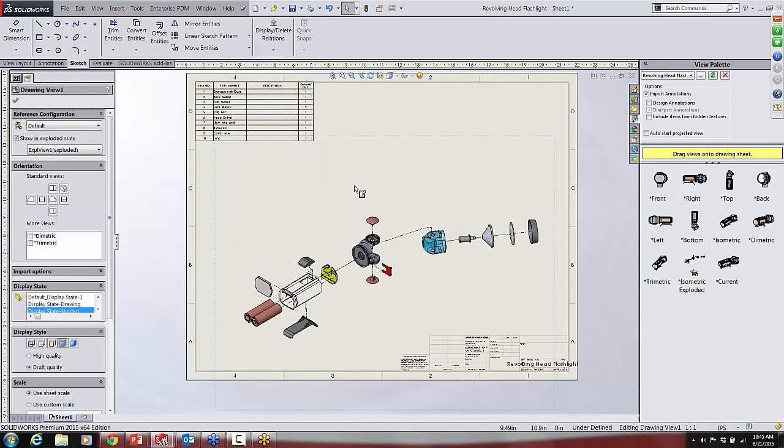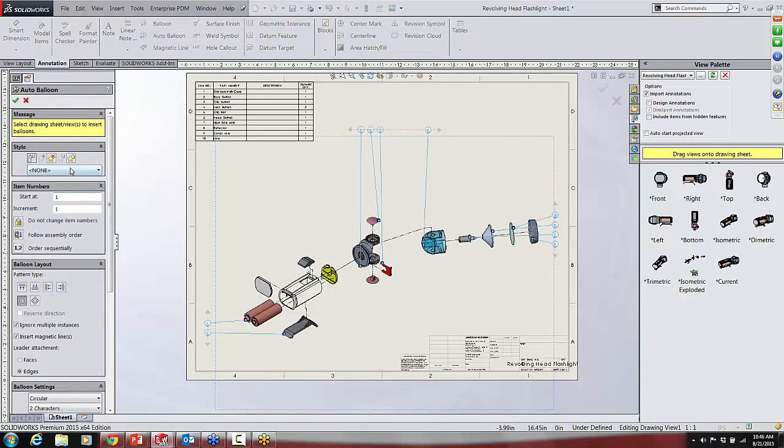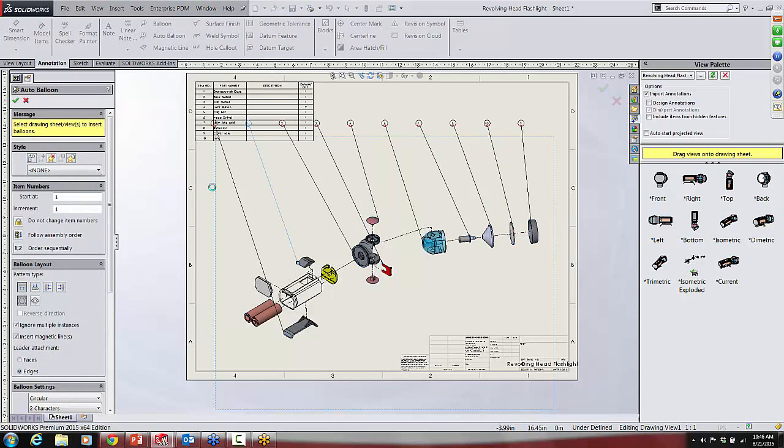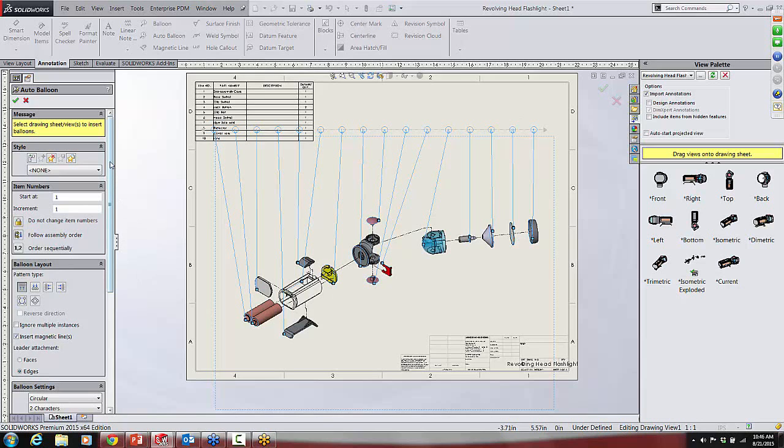And now let's go ahead and auto balloon it. And let's put all the balloons at the top. I'm going to uncheck ignore multiple instances.